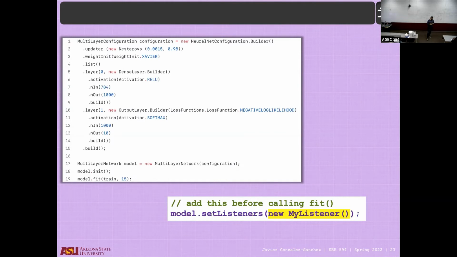Set listeners. Any class that implements model listener is going to be able to be here. Okay, so this my listener is your class. Yes, this my listener is my class. Could be cat, dog, whatever. It's your class. A new object from that class.